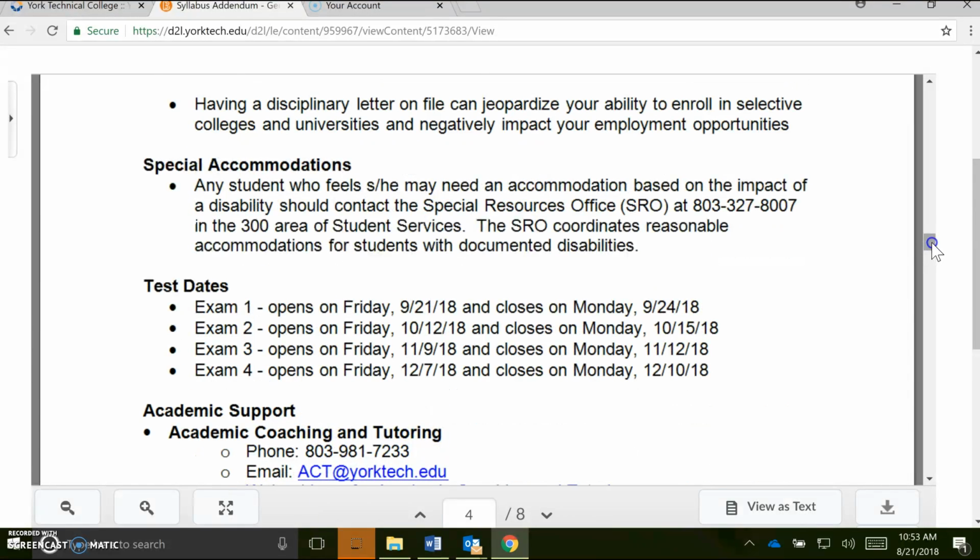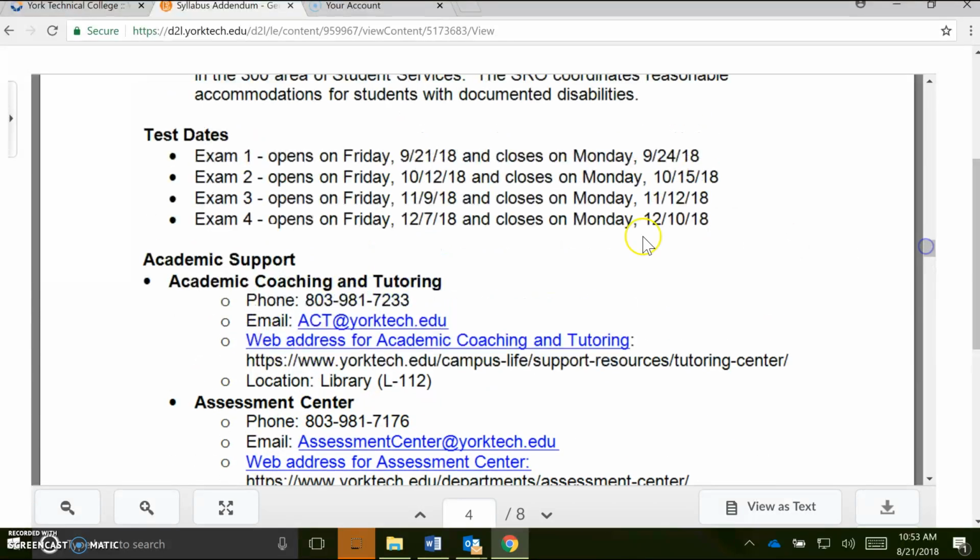Special accommodations. If you're a student who has any type of accommodation, typically the SRO office has already notified me of that. If you've made contact with them and you haven't received an update, feel free to follow up with either me and or them so that we can make sure that you have the support that you need. Your test dates are listed here as well. They're also listed on our course calendar, which I'm going to show you here shortly.